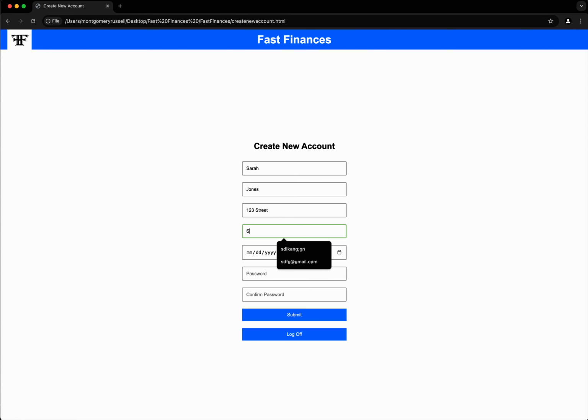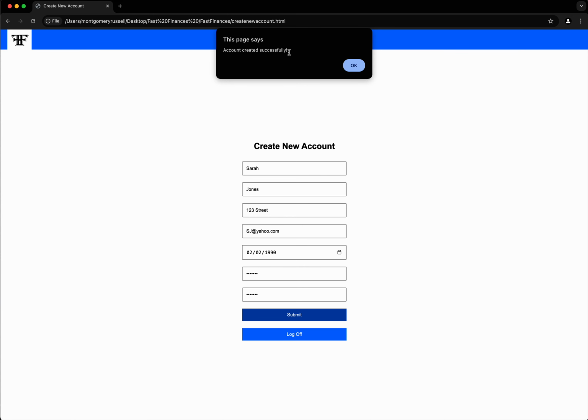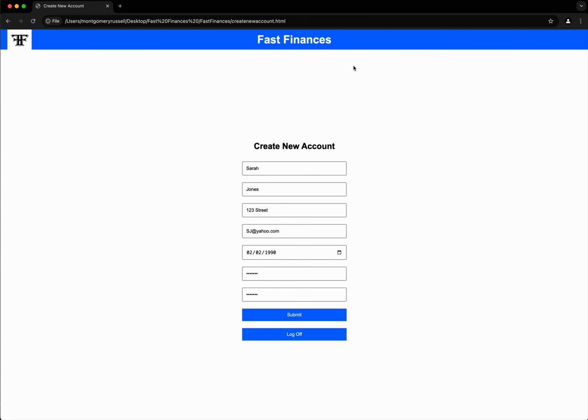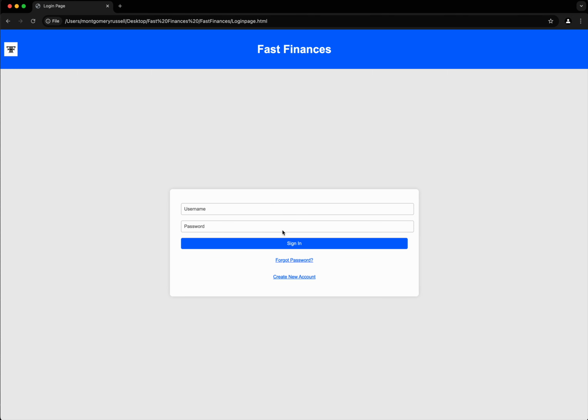And her email is sj@yahoo.com. Her birthday is 0202 1990. Sounds about right. And we're going to pick a password. All right. So, if we hit submit, we have successfully made an account. And we can go ahead and hit back.